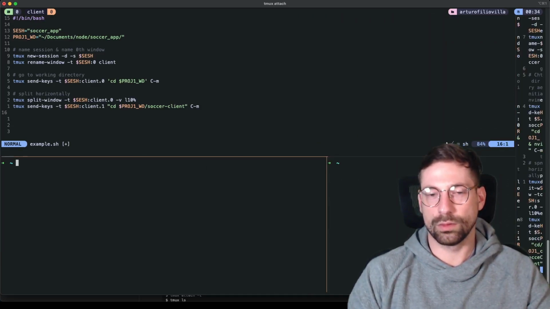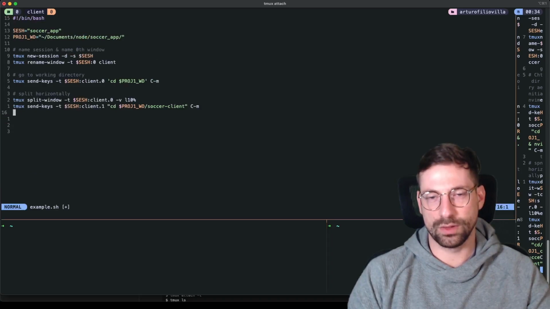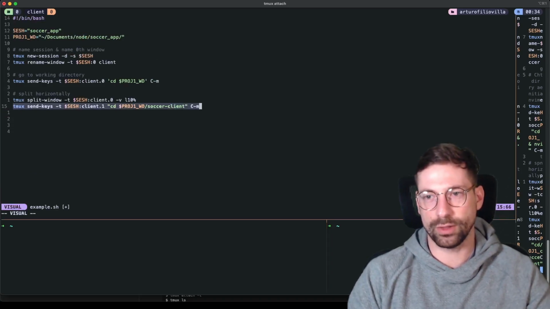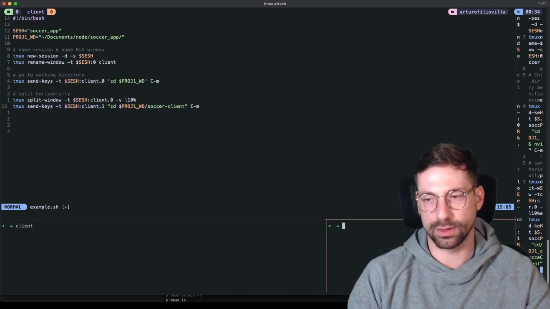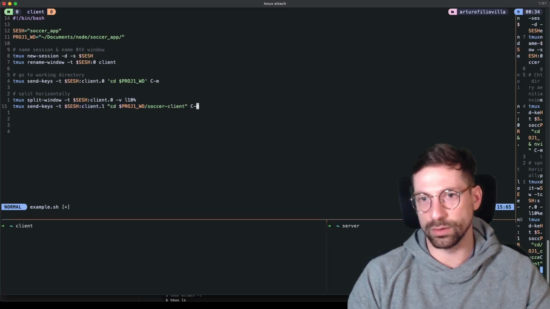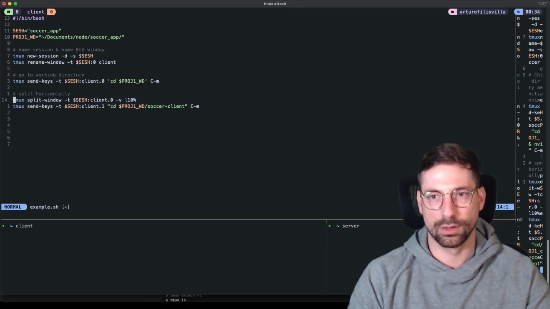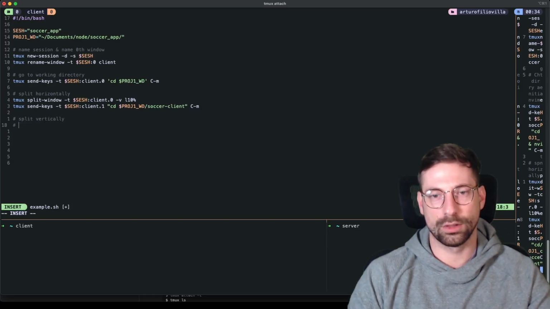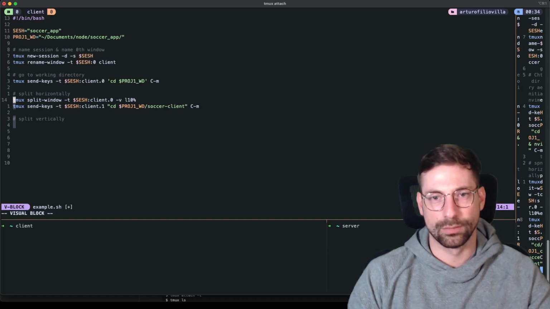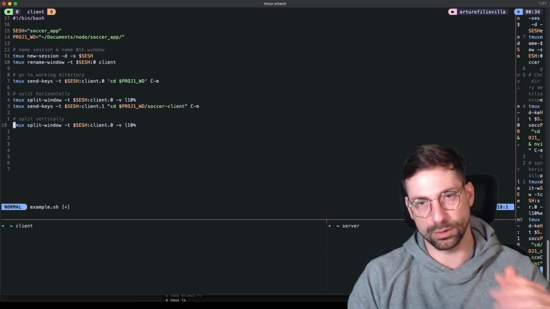So imagine, and you'll see this right now, but imagine that what we have right here basically puts us in the client, and now we want to go into the server. So what we have to do is do another split. So split vertically, and I know that I'm being very thorough, but I think this will be very useful for you guys to create your own shell scripts to have your own sessions.